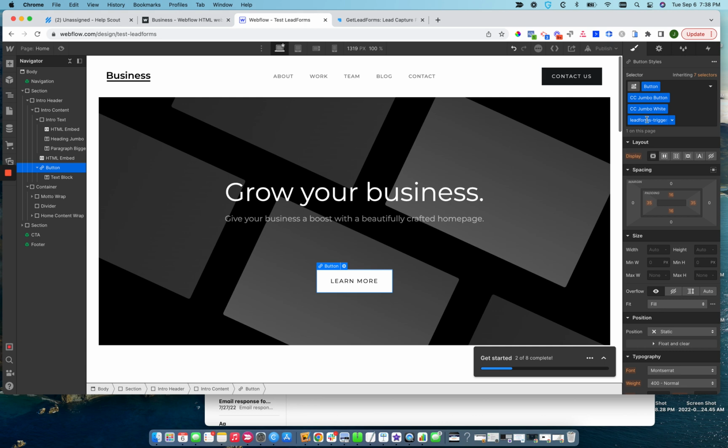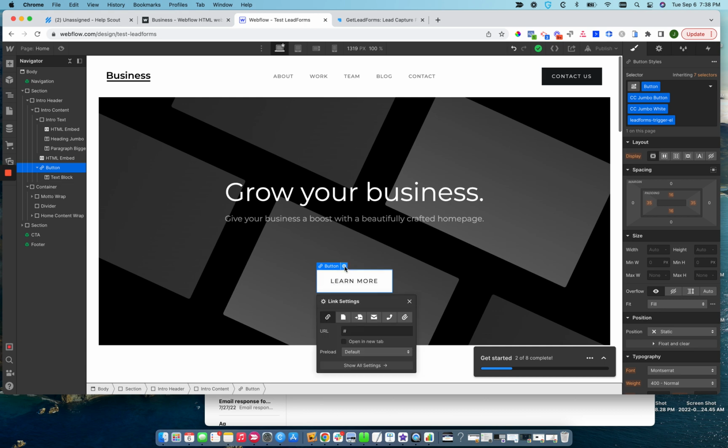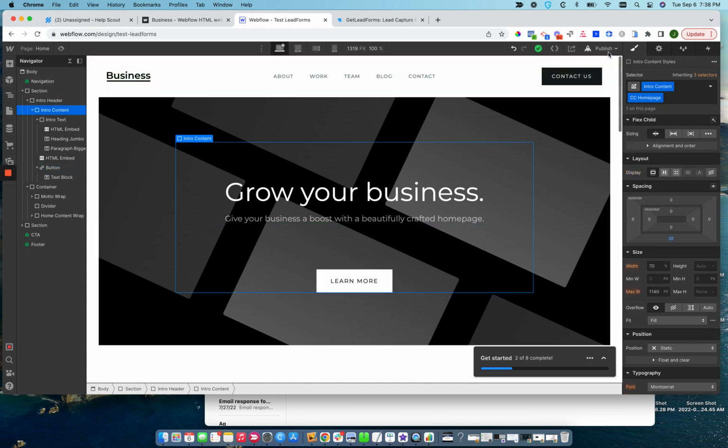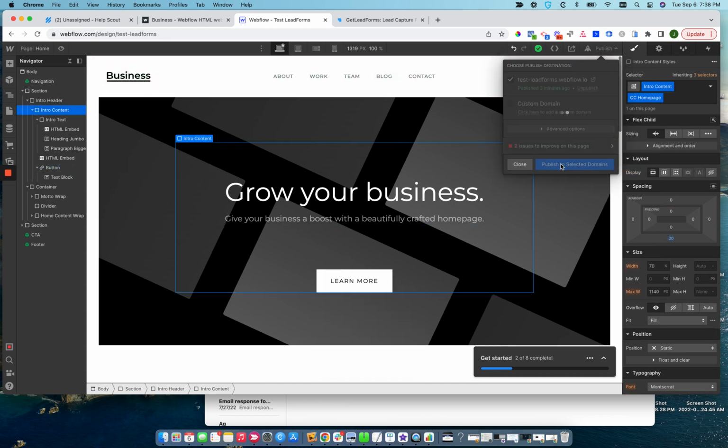Now the selector is working, and this essentially added a class to the button, which is going to enable the button to trigger the form when clicked. Also, make sure that the URL points to a hash sign. So click settings, click on this little link icon instead of the hash here. Click publish to selected domains. You're just going to wait for this to publish, and then we'll test it.